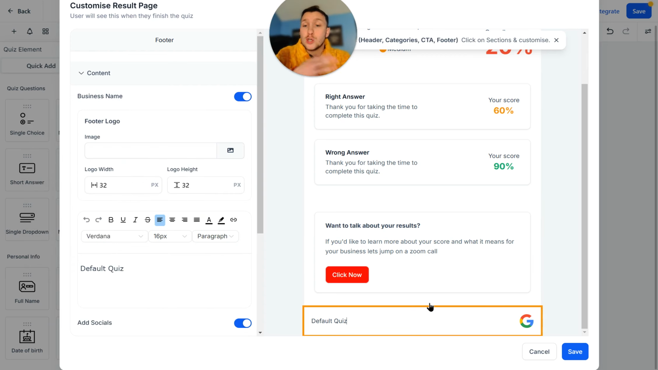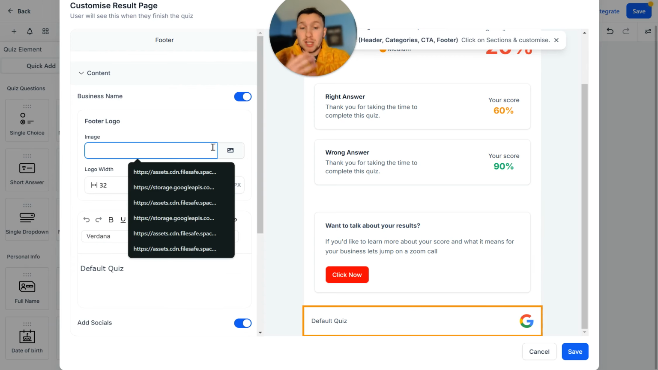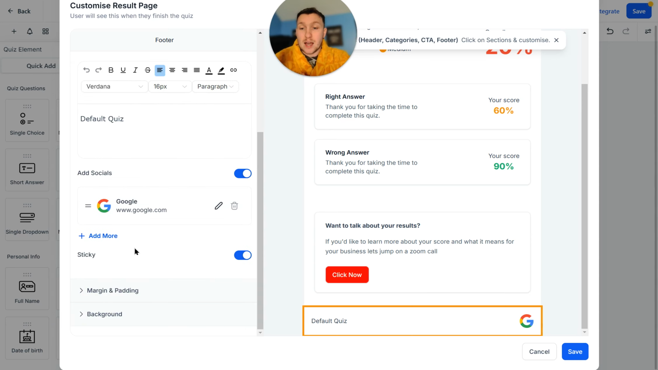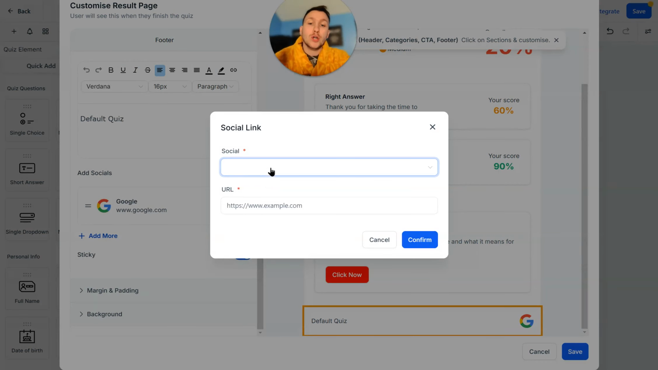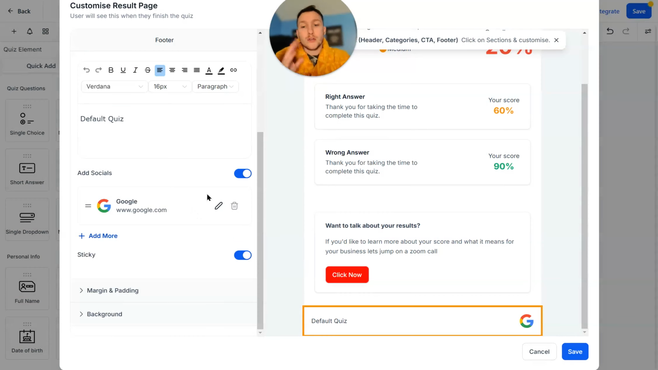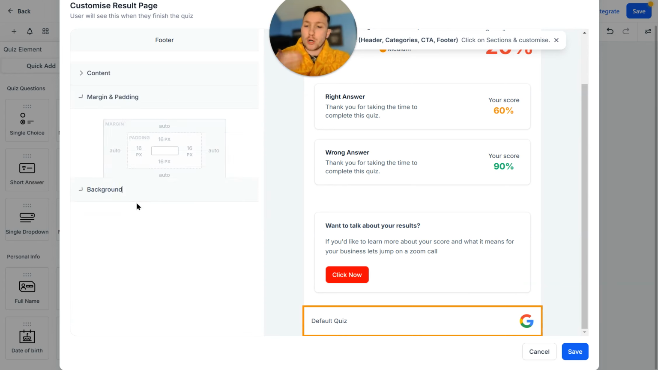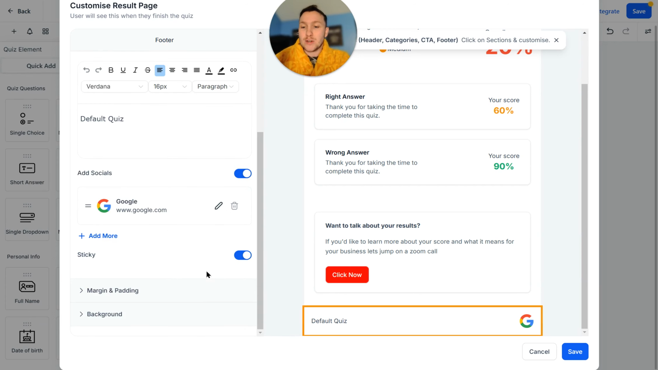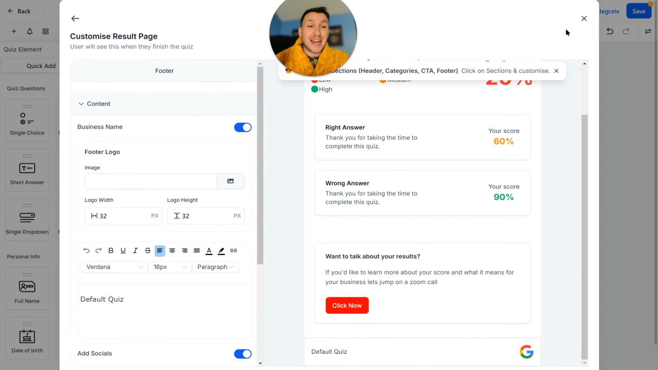Last but not least, you have a footer. So you can pick what you want to do with that. Really put in the image you want there. Put in anything else, the name, and then any social profiles right here. And you just click add more. You put in the social, which one you want. You then put in the URL, and you're done. So they can access your socials. Again, margin, background, the same exact thing as before. And then you can make stuff sticky, which just means it goes up and down if it's really long. That's really it in a nutshell.